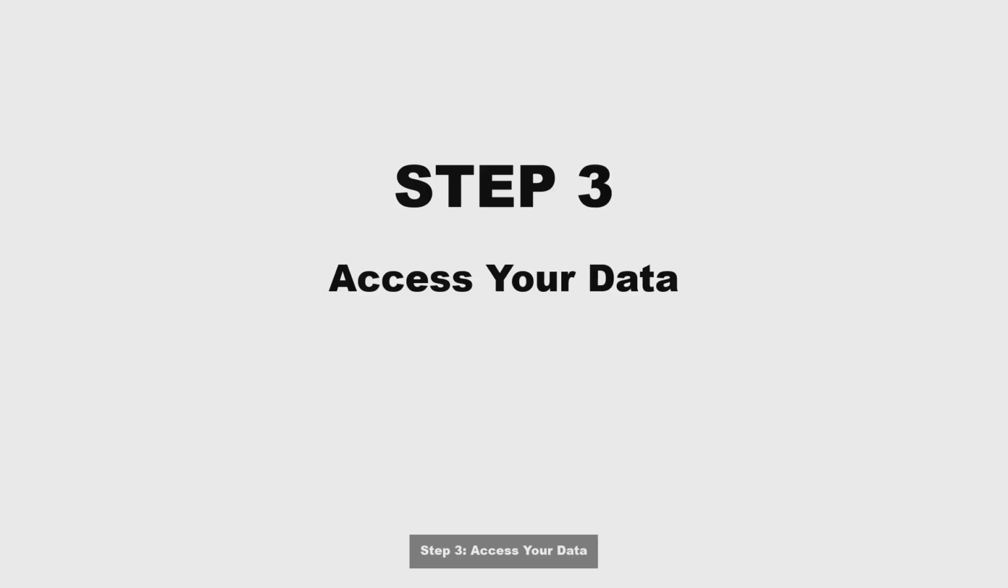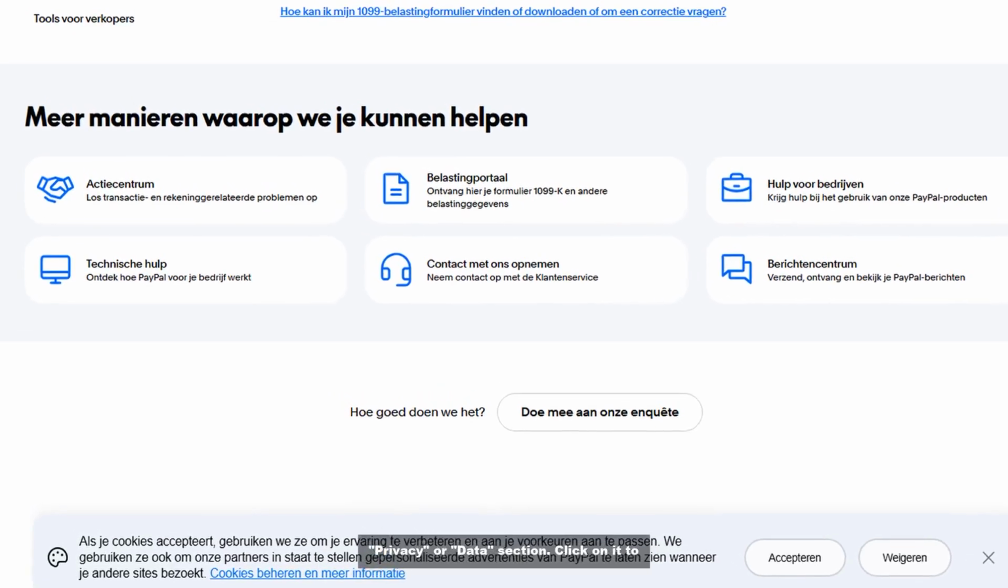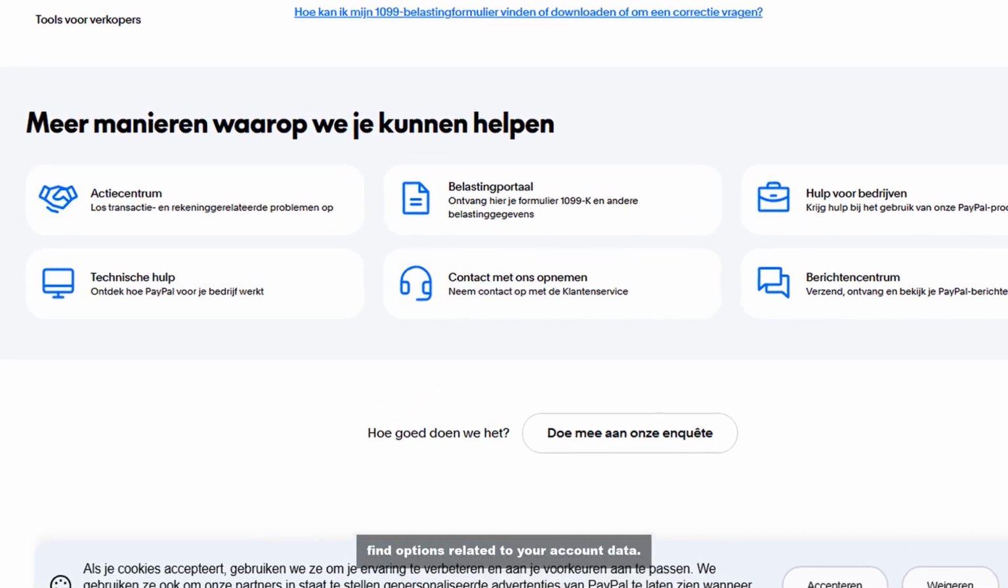Step 3. Access your data. In the account settings menu, look for the privacy or data section. Click on it to find options related to your account data.